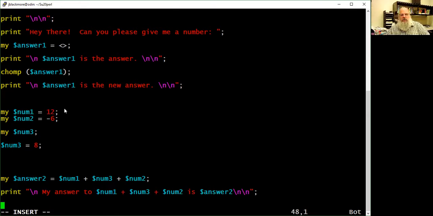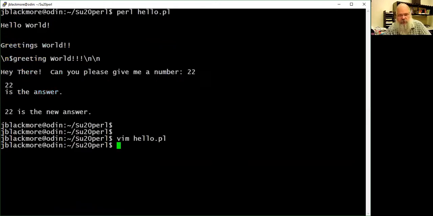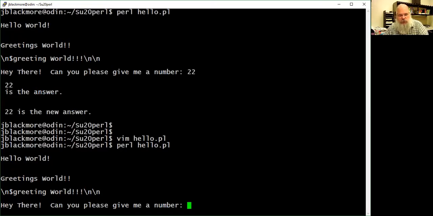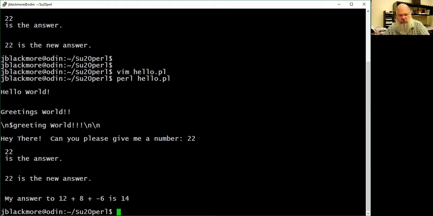Notice if we look back up to the top of this page, it looks exactly the same with the exception of 4 variables in the output instead of just 1. So let's see this run. Escape, colon, write, and quit. We're going to Perl up hello.pl. Hello world, greetings world, greetings world. Can you give me a number? There's my 22 again. My answer to 12 plus 8 plus a minus 6 is 14. So we rock. We did it.